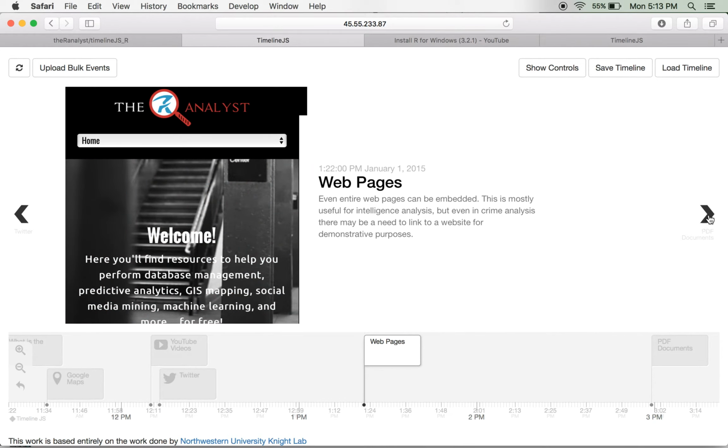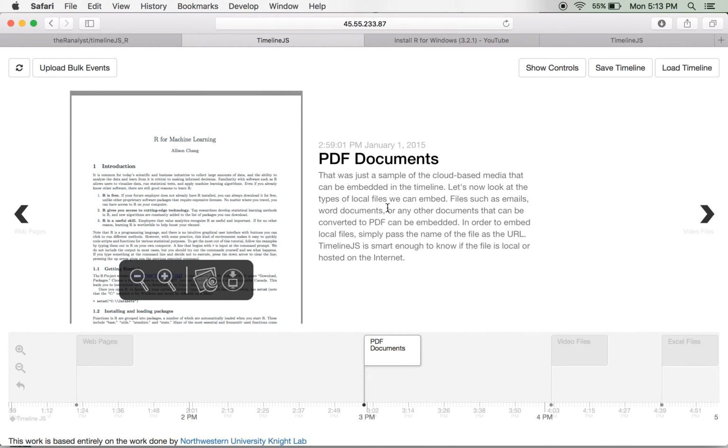So next up, PDF documents. Everything before that we've looked at was all cloud-based stuff. Those media content were perfectly suited for the timeline tool as it stands right now, the stuff developed by Northwestern University. But what about PDF documents or Excel spreadsheets or surveillance video and stuff like that? We can't really put that in the cloud.